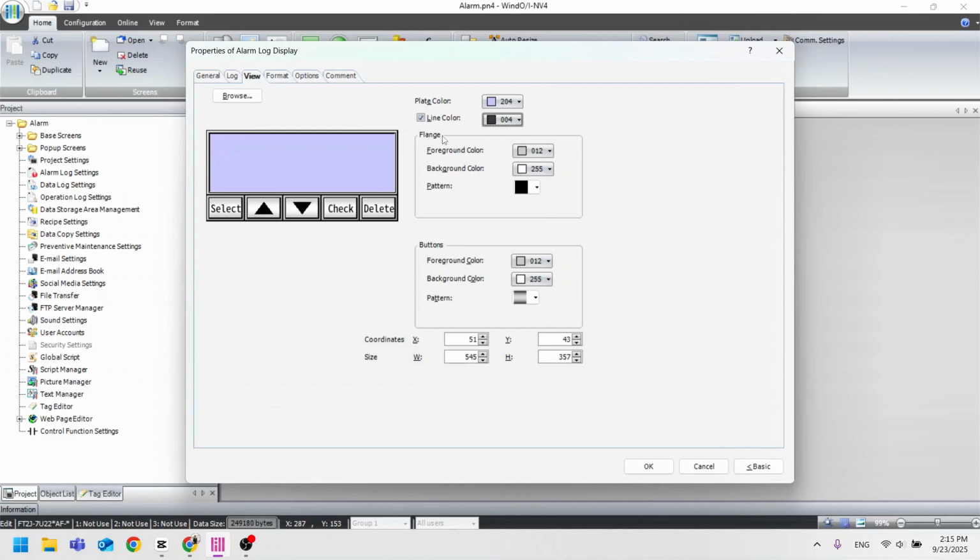Flange, outer frame: this is the outermost border of the entire part. Here you can customize its foreground and background. Color, the colors of the frame itself. Pattern, the visual texture or pattern of the frame.